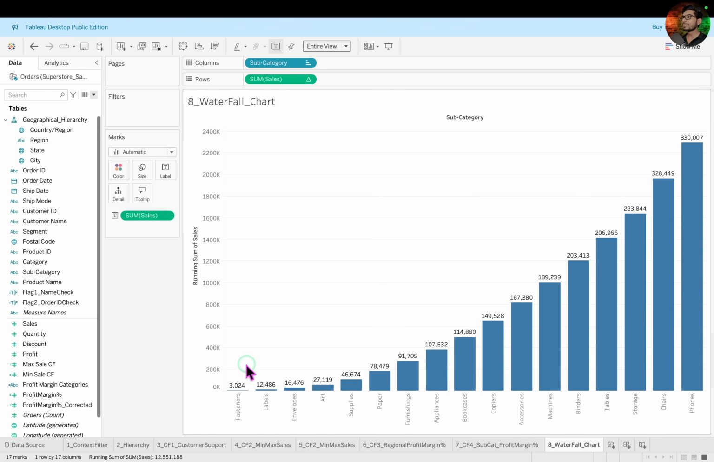That's it. You will now see cumulative sales stacking up across subcategories. As we talked about earlier, this last bar now represents the total sales from all subcategories combined, which comes out to around $2.29 million. Now if you're wondering why the labels are still showing the individual sales for each subcategory instead of the cumulative values, that's because we haven't applied the running total calculation to this sales pill in the marks pane yet. That's why it's still showing the original isolated sales values for each subcategory.